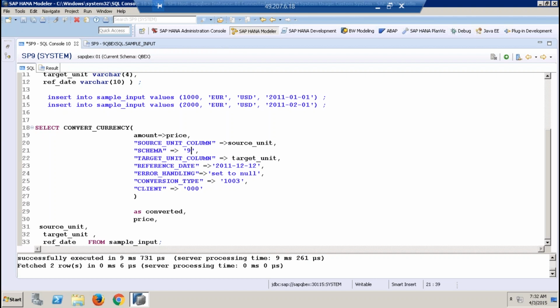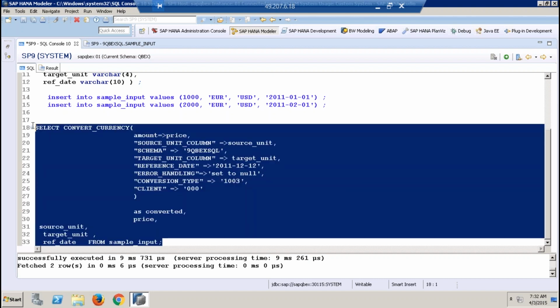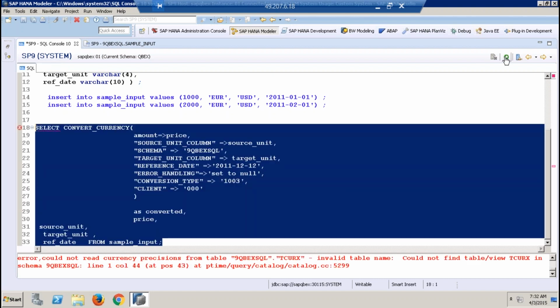Suppose I give it another schema, a SQL schema where I don't have any table with this naming, it says it can't do it. What did it say? It could not read currency precision from the table. So what is it saying? TCUR, what is it?